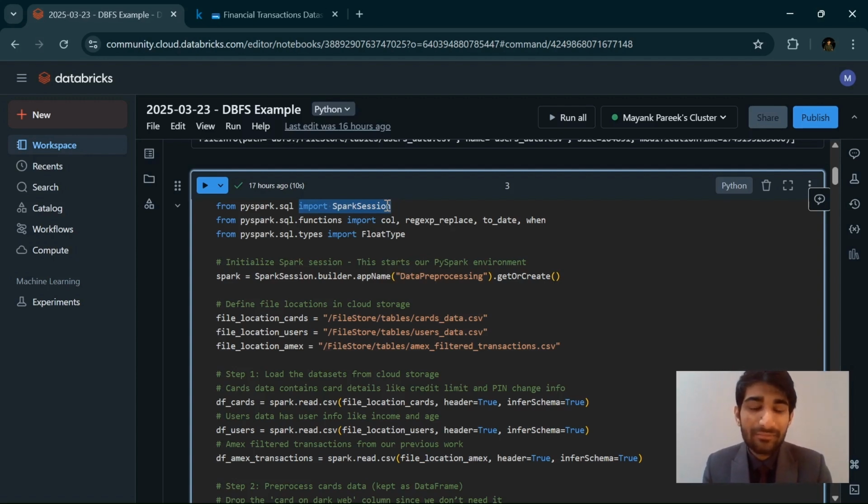Okay. And then we are going to use to_date, because our date is also not of type datetime. It is of type integers, or I would say text. So I want to convert that text or string type into a datetime type. And then we have the when function. After that, we have the types as well, and we are getting the float type, because I want to set the updated columns, which is my credit limit, yearly income, total debt, or per capita income, to type float. And that's why we are importing that as well.